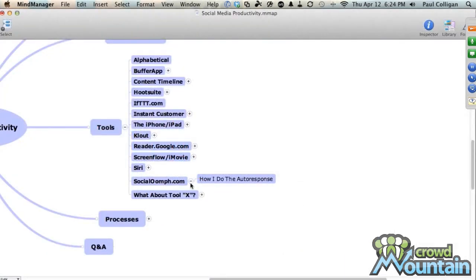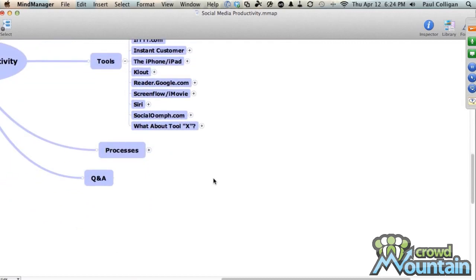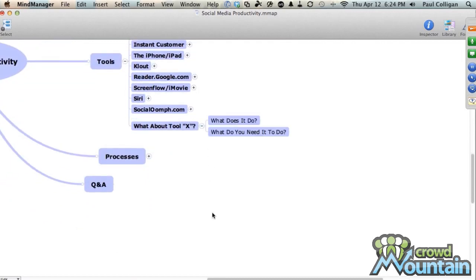So we just went through all these tools, and the thing that's going to go through your mind is simple. What about Tool X? Paul, I use Tool X. Paul, I like Tool X. Paul, I have heard about Tool X. What about Tool X? Great. Two questions. What does Tool X do? What do you need it to do? If it does what you need it to do, go ahead and use it.